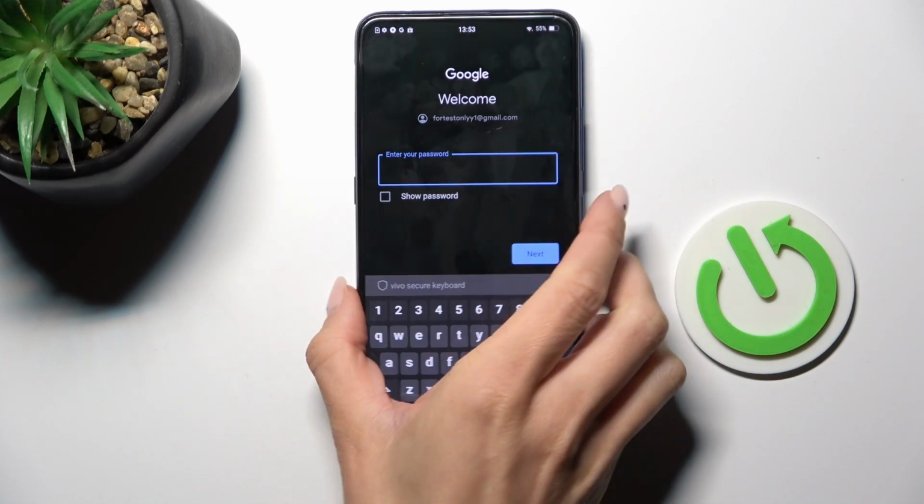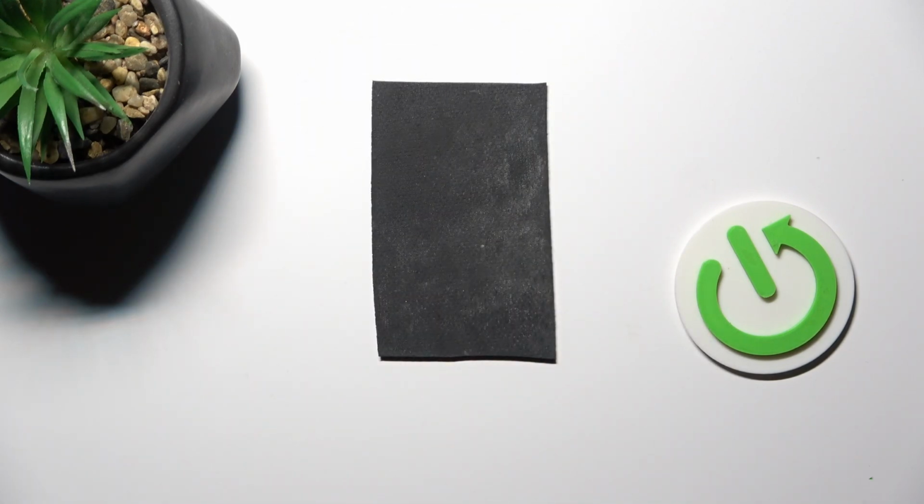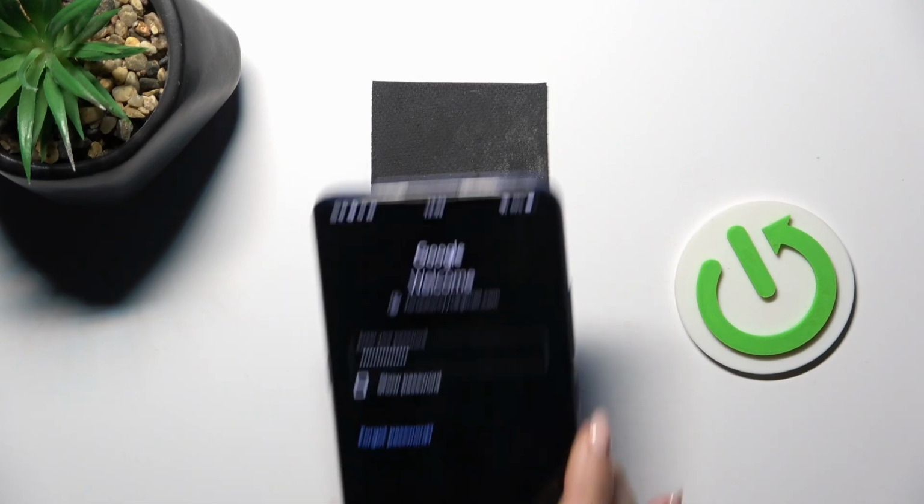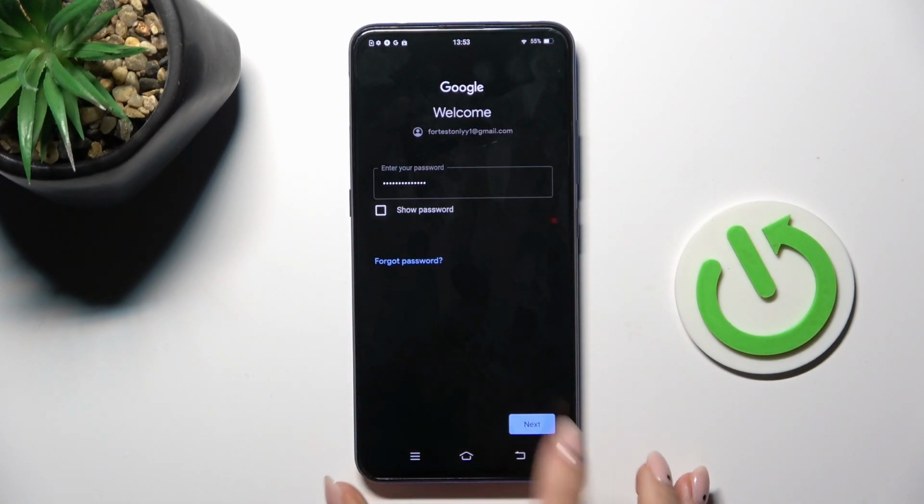Now provide your password, so let me do it off the screen. And as only the password is entered, tap on next.